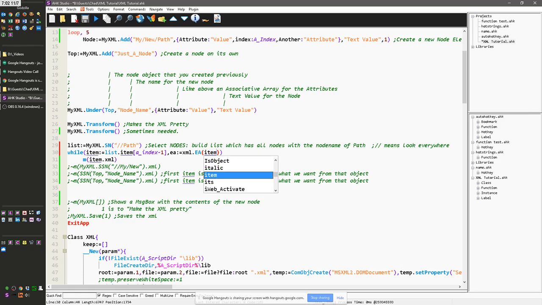So what we did was in that line, we created the first item. And now what we're doing is we're getting all of the attributes through EA. That's easy access, the thing that dumps it into an AutoHotkey object. Right. Which is now freaking awesome.